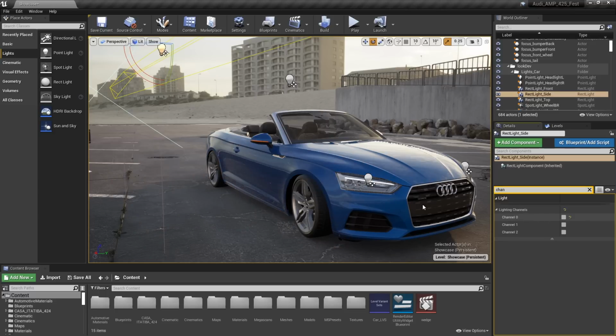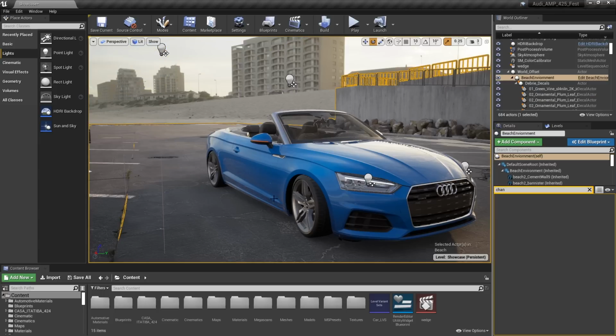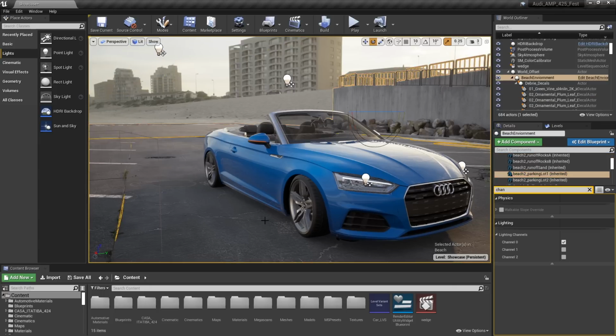If I turn that off, this light's affecting nothing in the scene. If I turn on 1, it's only going to affect geometry that has lighting channel 1 enabled. So if we select this ground plane and look at it, you can see that it only has lighting channel 0 affecting it. So if I turn 1 on, that light now starts to contribute its effect to that piece of geometry.